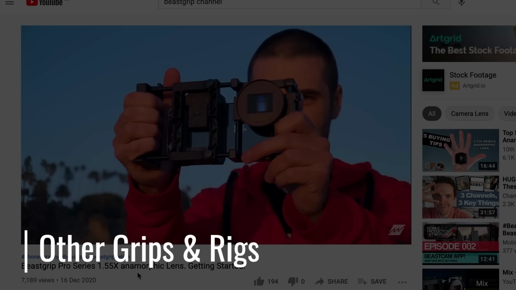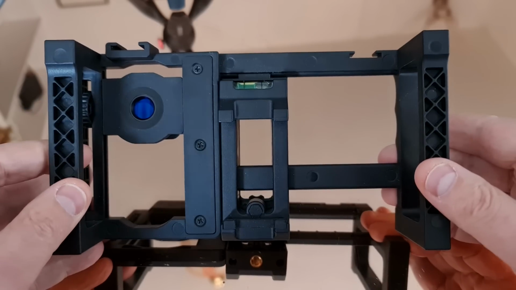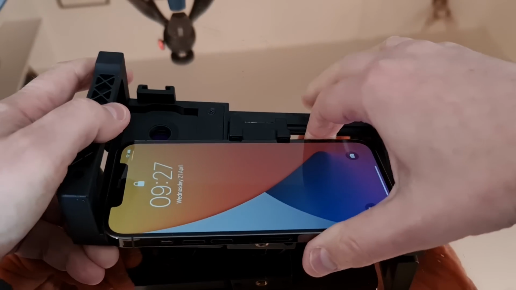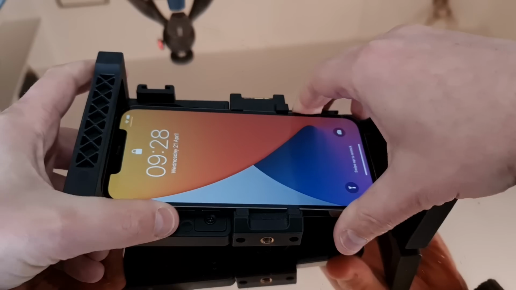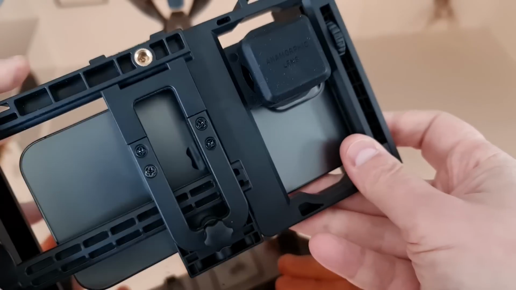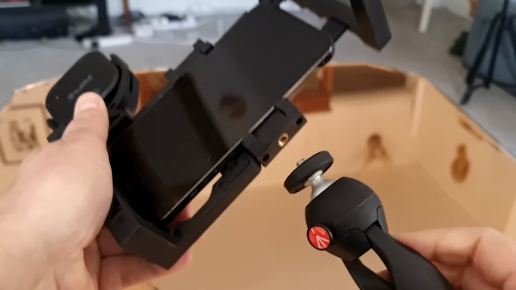Beast Grip was one of the first to make a camera rig for iPhones. This is actually not a Beast Grip, but it looks pretty similar. It's by Zecti, but unfortunately, they no longer make it. But you get the idea. Mount your phone into the rig, and now you can use these handles to hold it steadier. Plus, there's places to mount lenses, lights, and you can put the whole thing on a tripod.